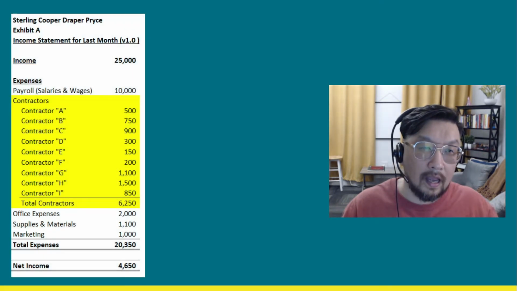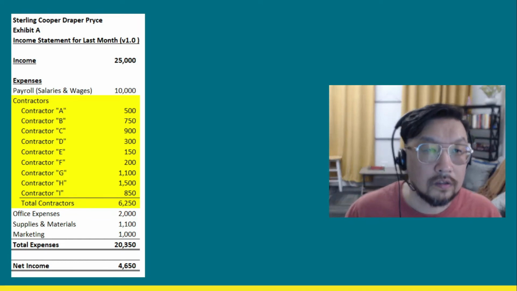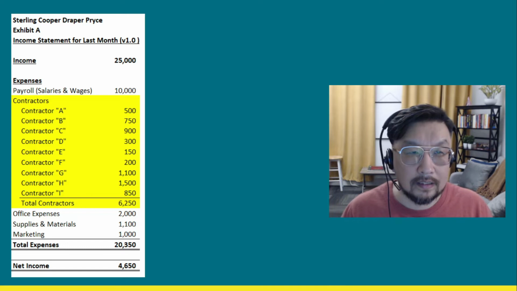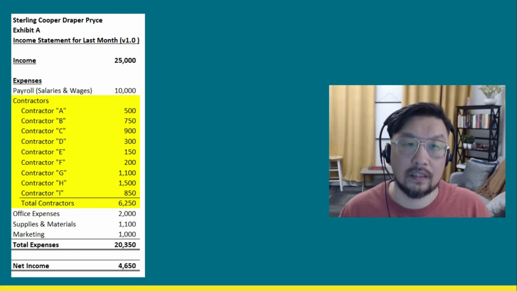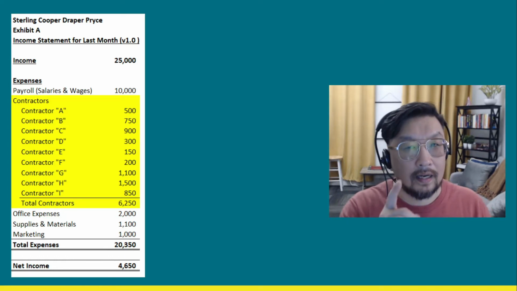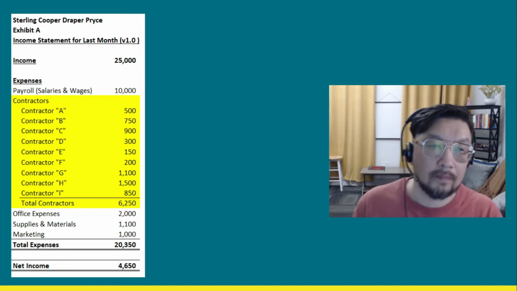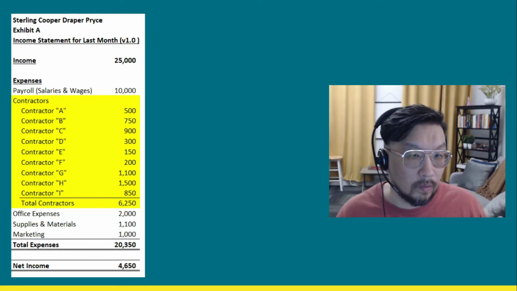So here we have an income statement for a company called Sterling Cooper Draper Price. This is the name of a fictional ad agency from a TV drama series called Mad Men. I recommend that show if you haven't seen it already. We're looking at Exhibit A, income statement for the last month, version 1.0.